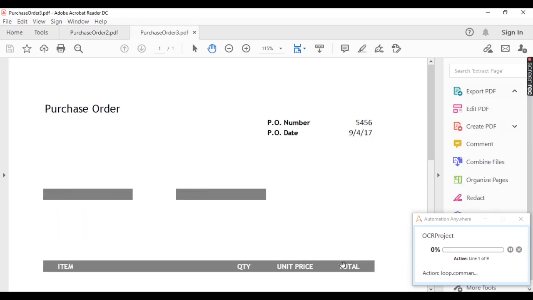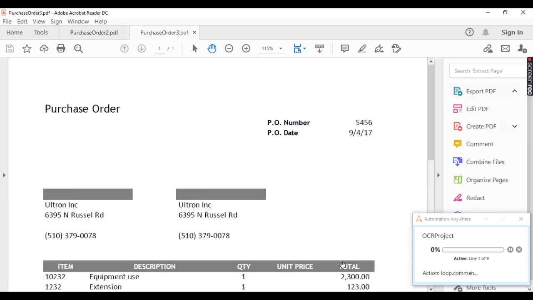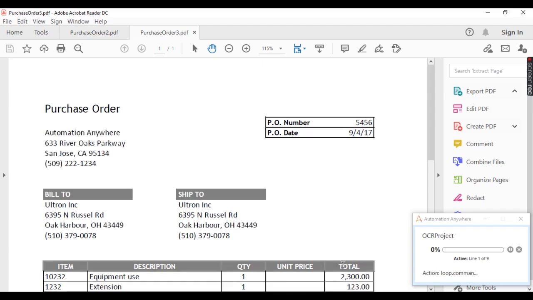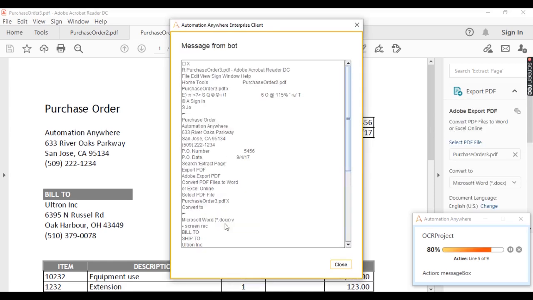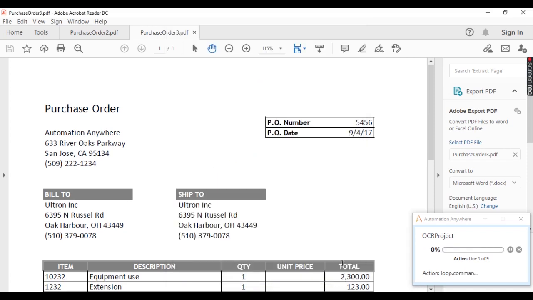In a similar way, it's going to open another PDF file. So it opened the next PDF file and now it will extract the data from this PDF file as well. And this is the text which got captured from this current PDF file. Let's close this one.